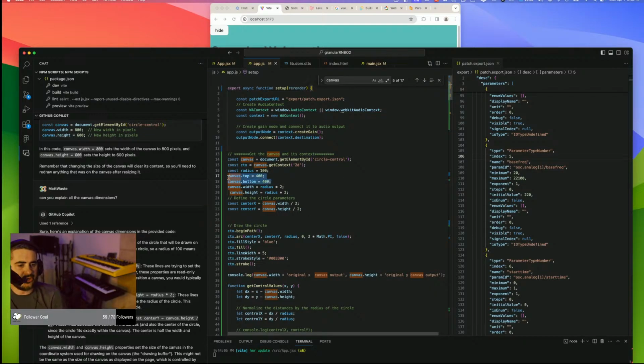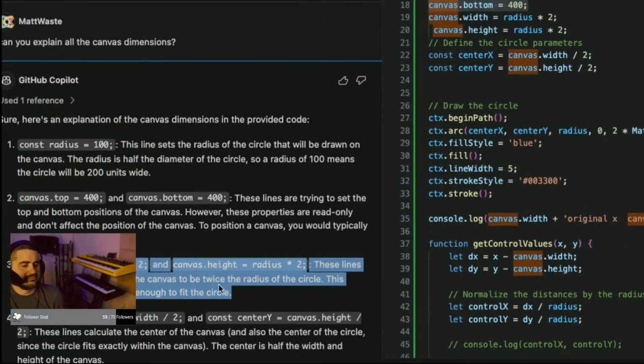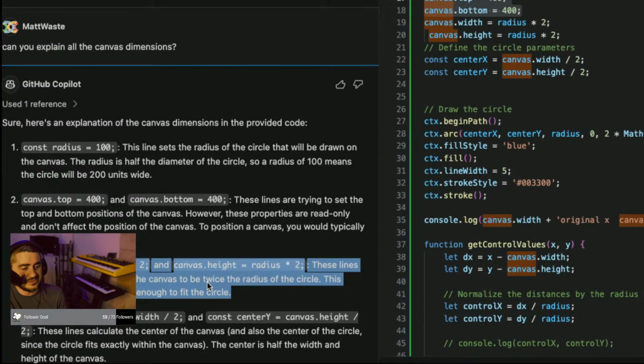Interesting. These are read only. You can't write them. Kind of genius. There's no denying AI here. I love this. These lines set the width and height of the canvas to be twice that of the radius. This makes the canvas just large enough to fit the circle. It's exactly pulling out the thought I was thinking about as I was doing it. It's pretty cool.